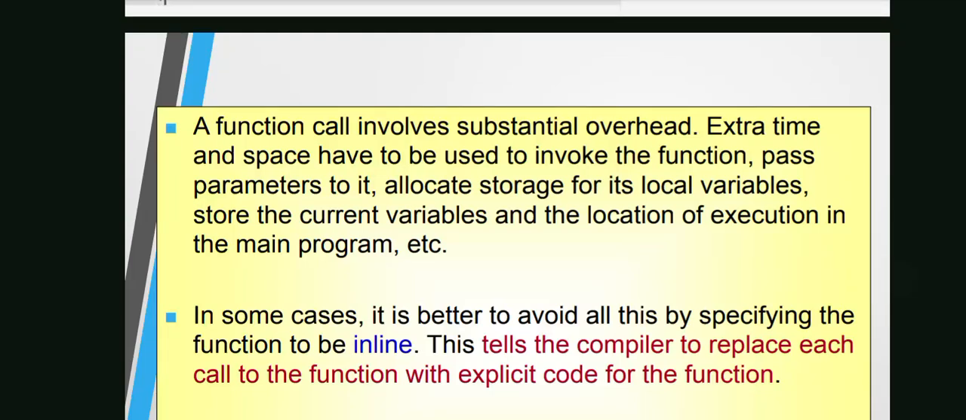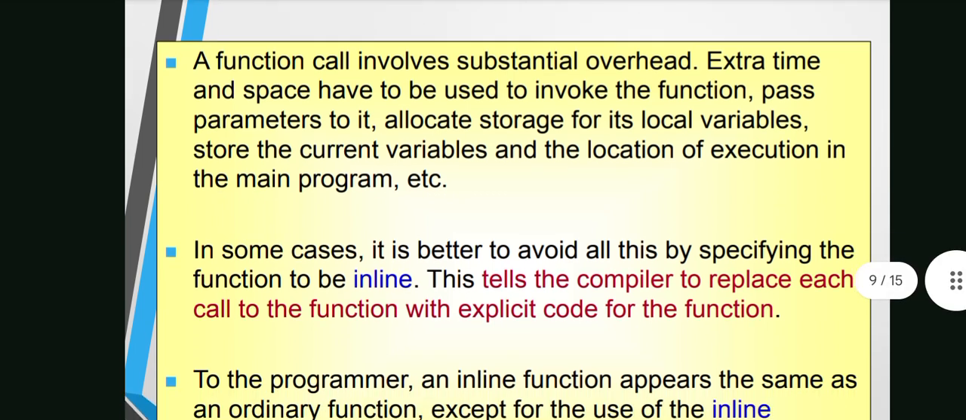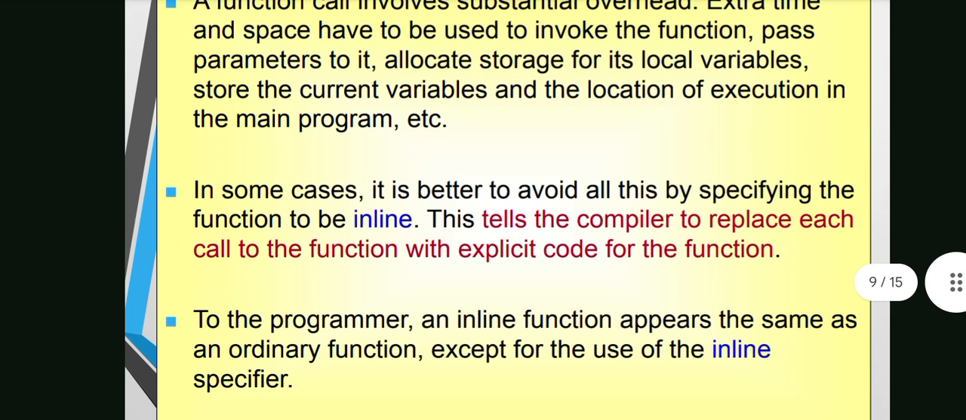Let's talk about other things of function. A function call involves substantial overhead. Extra time and space have to be used to invoke a function: pass parameters to it, allocate storage for its local variables, and store the current variables and location of execution in the main program. In some cases, it is better to avoid all this by specifying the function to be inline.